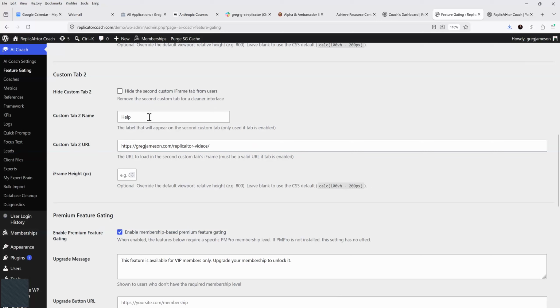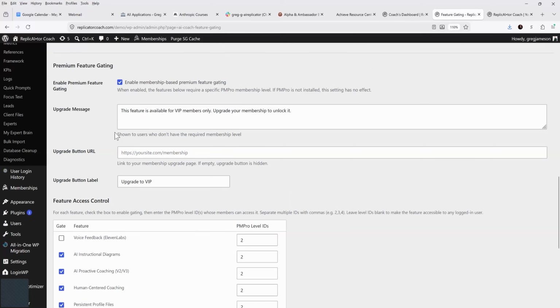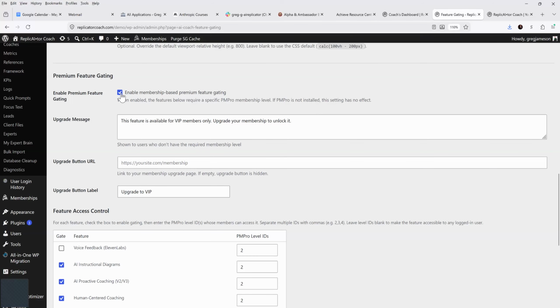This can be used not just for a help tab, but you might want to have your own proprietary software in there that you want to have included as part of your AI replicator coach, and you can put that in here as well. Talking heads, if you have a clone from like HeyGen, you could put that in here as an example. And then all of the premium gating features. You want to enable this if you're going to do this.